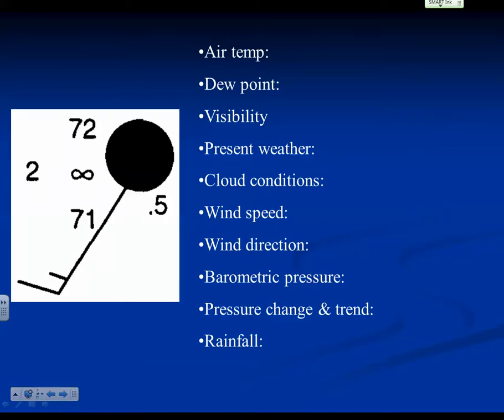Air temperature, 72. Dew point, also, or close to it, 71, so they are close. Visibility, 2 miles. Present weather, we got haze. So it's somewhat moist. Cloud conditions, overcast, once again, 100% cloudy. Overcast is the term we use for that. Wind speed, we got a 1.5 feather, is 15 knots. And the wind, it looks like it's coming out of the southwest.